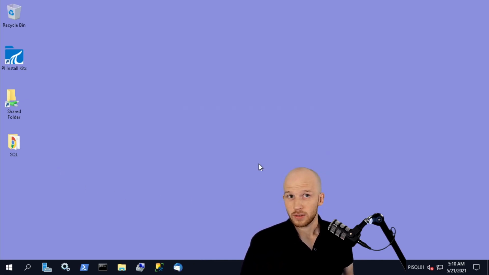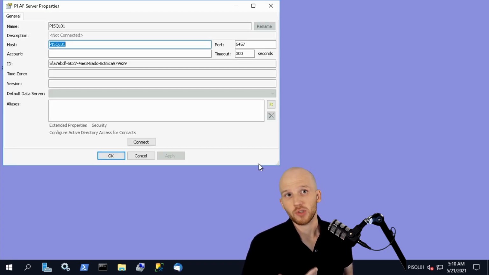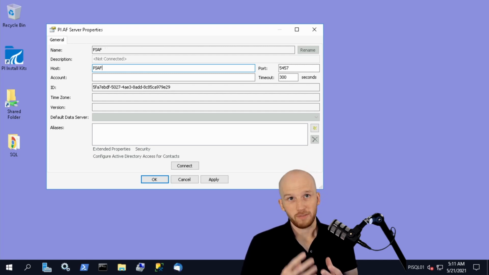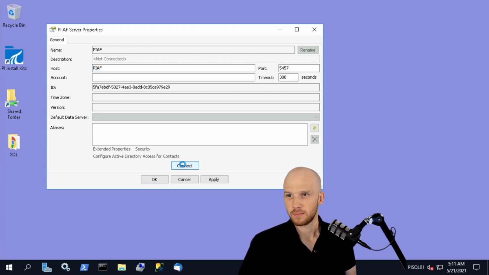Now here, I'm not going to put in the name of one of our AF servers. I'm going to put in the name of the network load balancer, which is PyAF. This PyAF is a network load balancer already configured in our network, and it forwards on requests on all of the Asset Framework related ports through to PySRV01 and PySRV02. So we're going to connect.